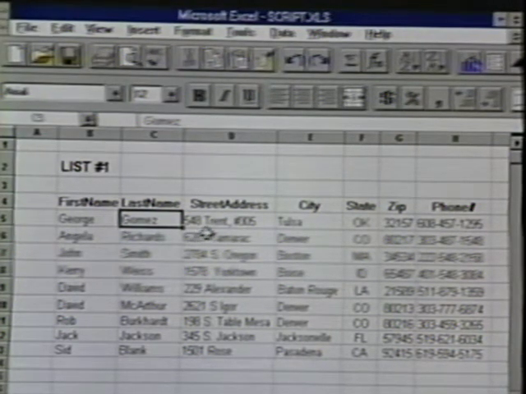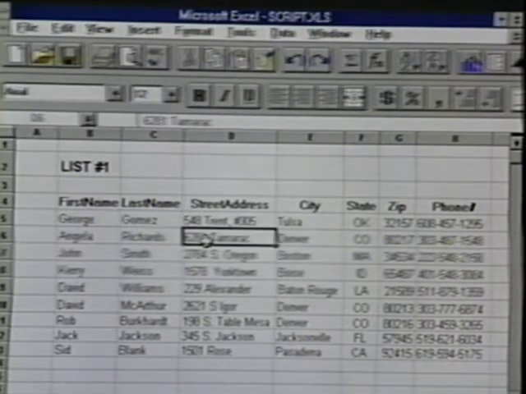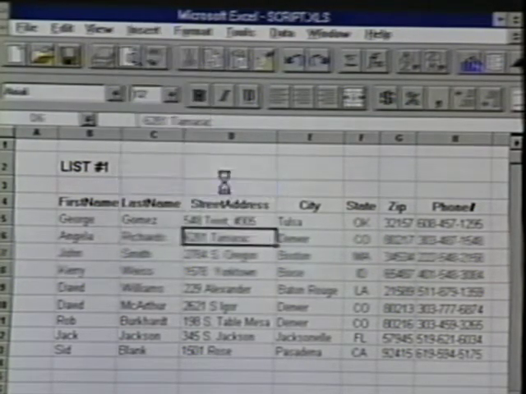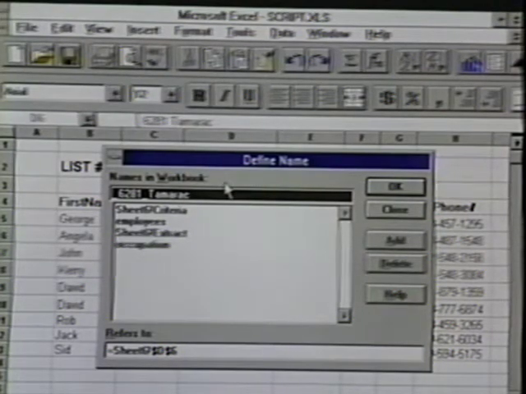Let's name the lists to make them more identifiable in the future. Click on any cell within your list and click Insert, Name, Define. In the Name Edit box, type in a name that describes that particular list.